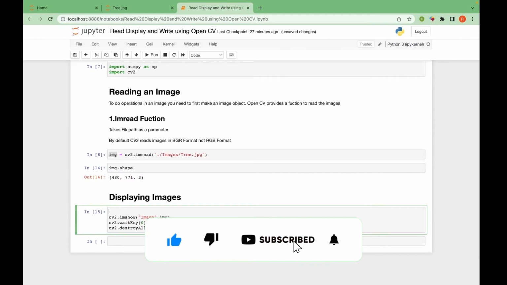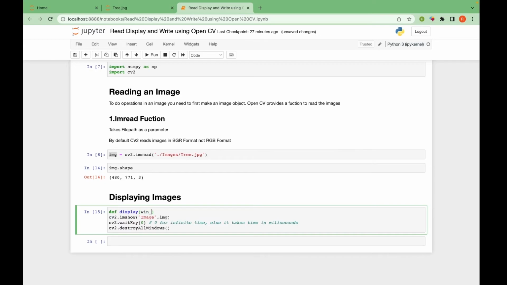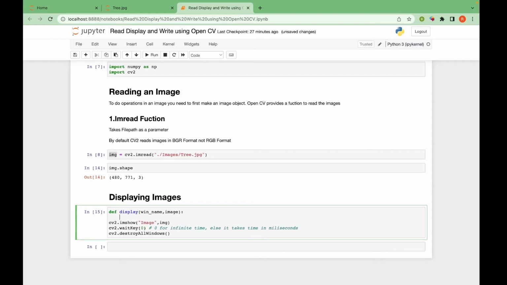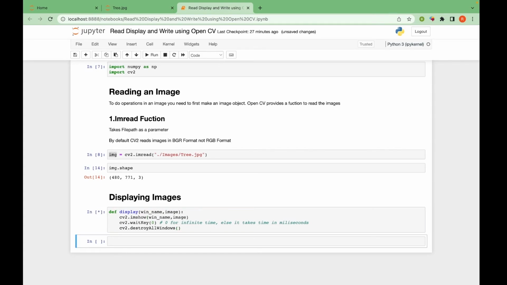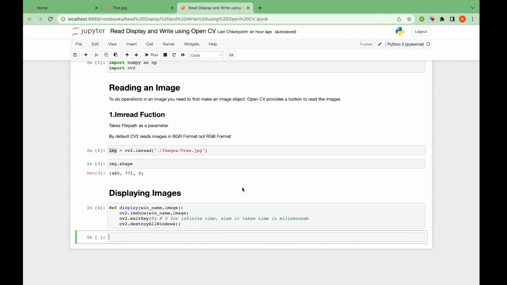So let me write this in a function, def display, and it will take two arguments, win name, that is the window name, and the image object. I will indent this to the right and I will replace it as win name and image and run it. So this will be our display function for the entire course and we are going to use this to display our images. So now that we know how to display the images, let's move on to the last part, that is saving or writing the images.